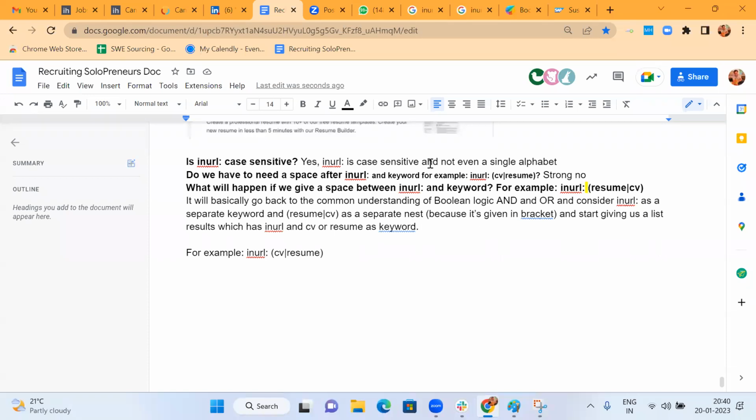Whenever we use "in URL", there should not be any space between the keyword and "in URL colon". What is the reason behind it? I'll tell you why there should not be any space. That is a thumb rule for sure. Yes, "in URL" is case sensitive and not even a single alphabet should be in caps. And do we need a space after "in URL"? No. What happens if we give a space between "in URL" and keyword?